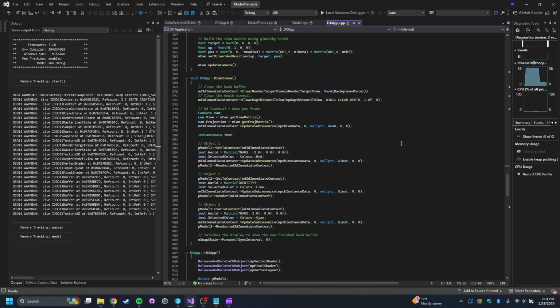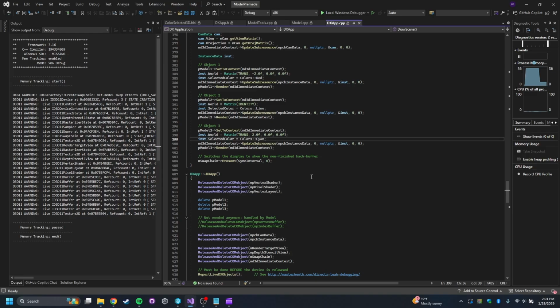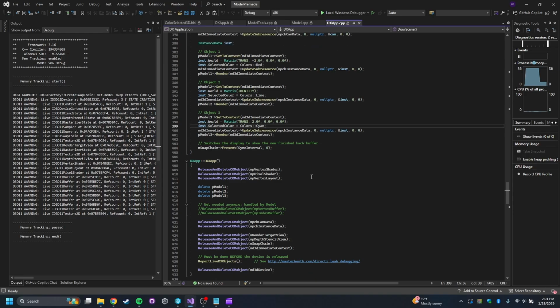And then within draw scene, we see again that we only set up the camera once, and then we draw each object individually with their own unique color specified in the instance data. And then making sure to include the newly created models and buffers in the delete and cleanup method as well.